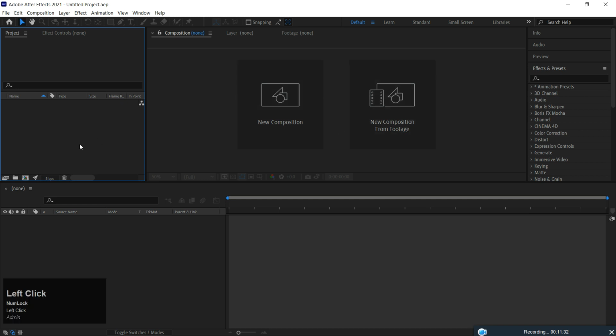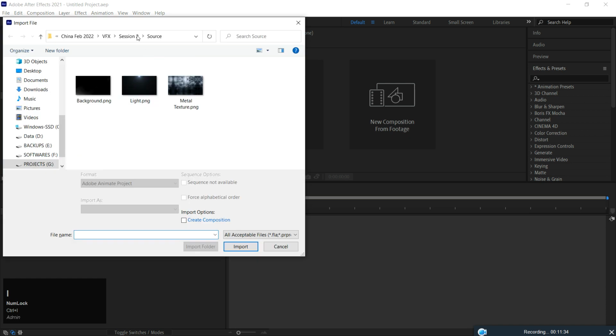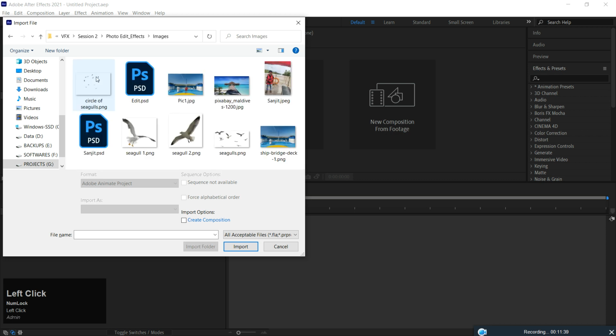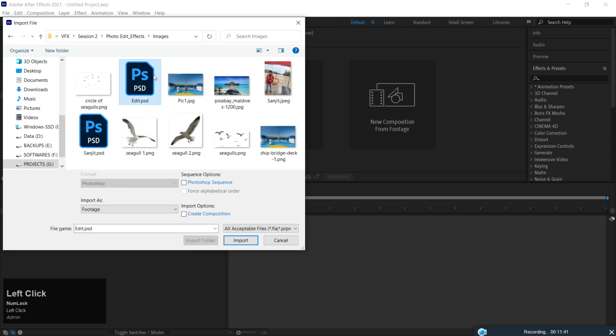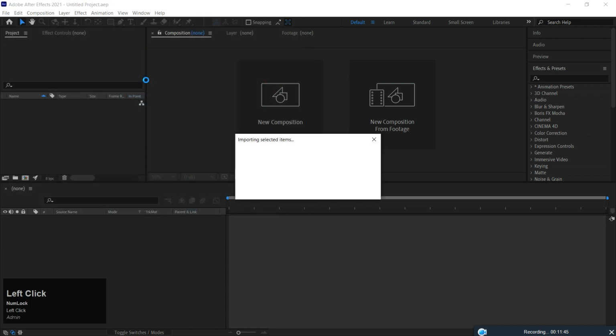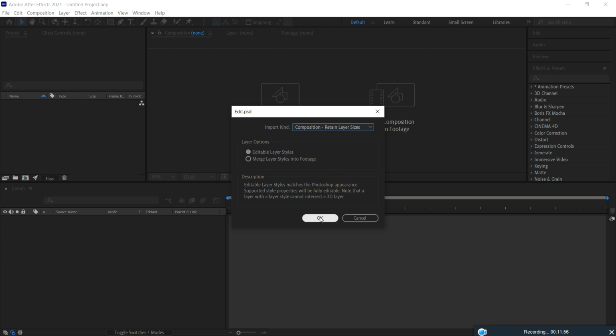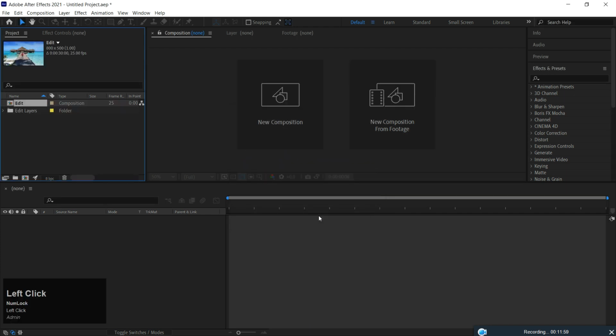Inside the new project, I will import the Photoshop file. What is the name of the Photoshop file? We have named it as edit.psd. So when I double click this, it will ask you composition, retain layer sizes, editable layers, give OK. So this is already there, this edit.